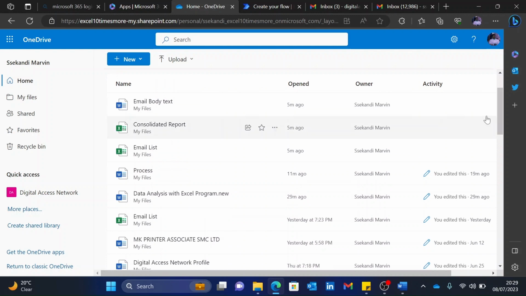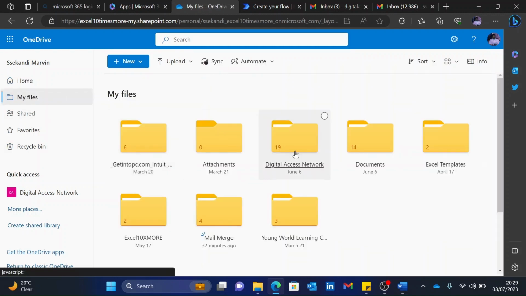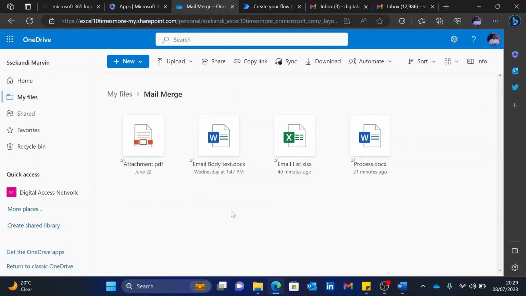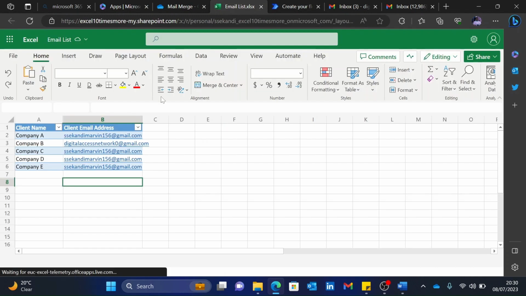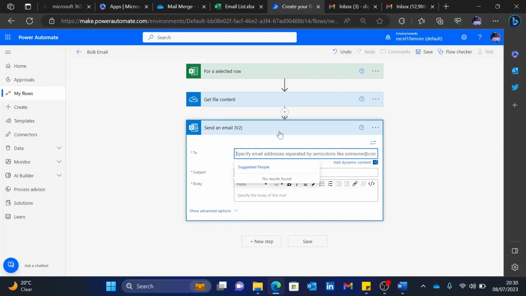I look for my files, come over here, and then head over to Mail Merge, then open my email list. Okay, so as my email list is loading, now this is my email list. It's going to vary. It's a variable.